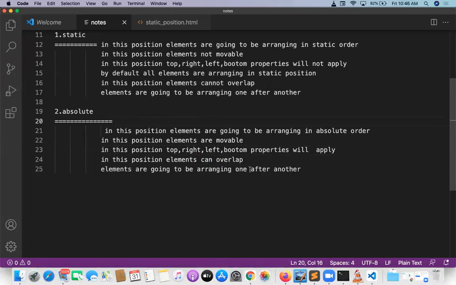In the static position, elements are arranged one after another. You can also move one on top of another. One on top of another, this is called absolute position. Absolute position is completely different. It is the reverse of the static position.